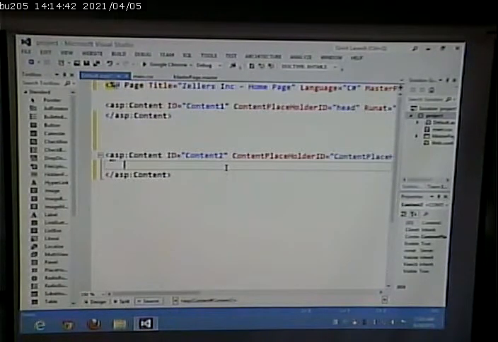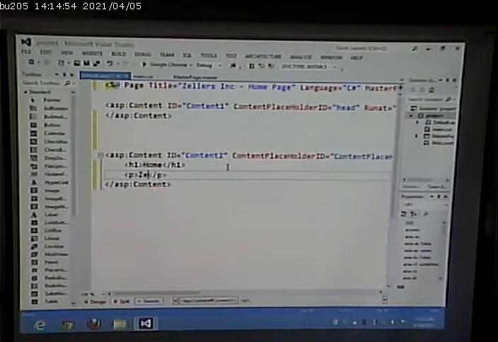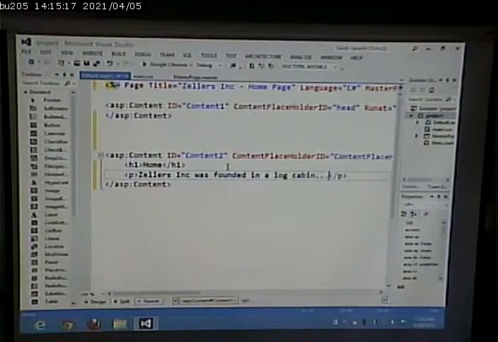So I'll put a little H1 that says Home. Zellers Inc. was founded in a log cabin, and so on and so forth. All right? Now we can look at this web page, right? Because we actually have a web page. We don't simply have a master page. So I can go and run this.